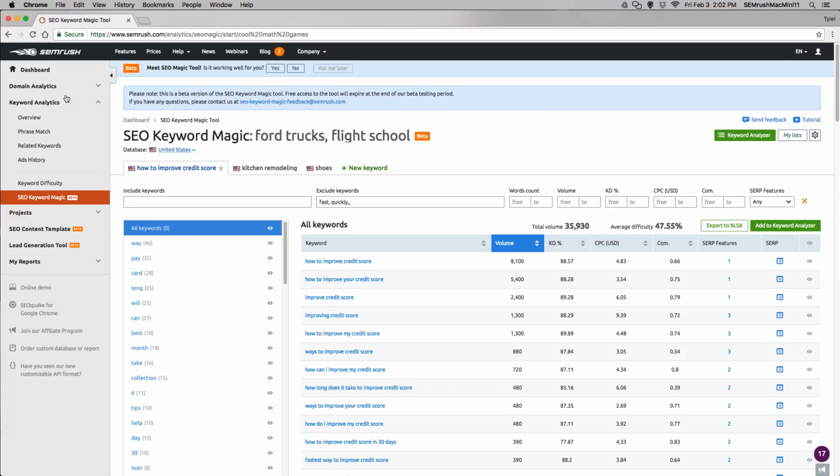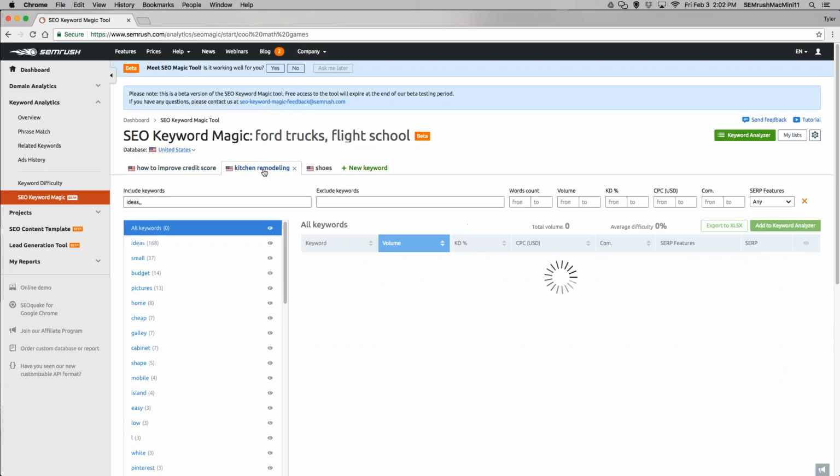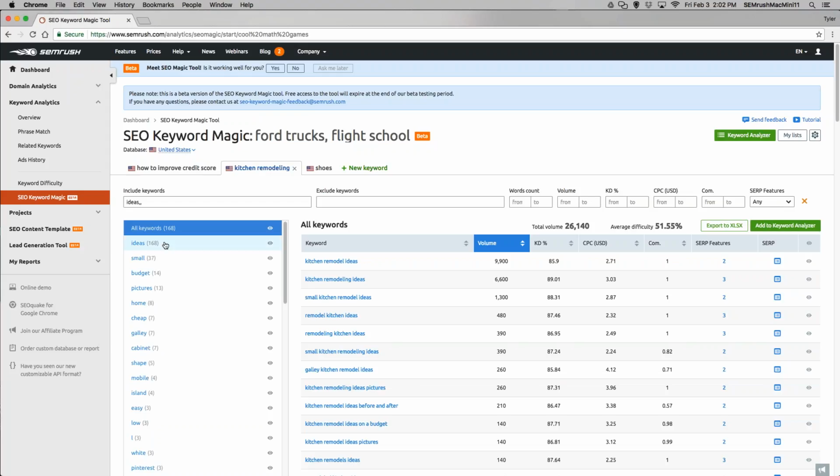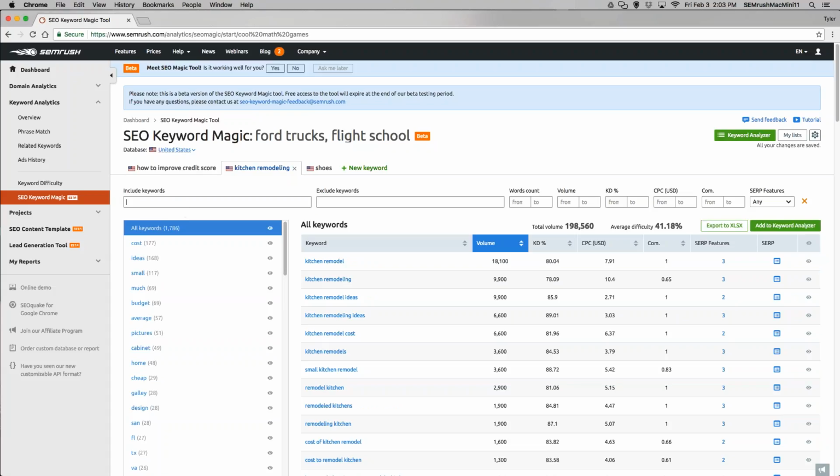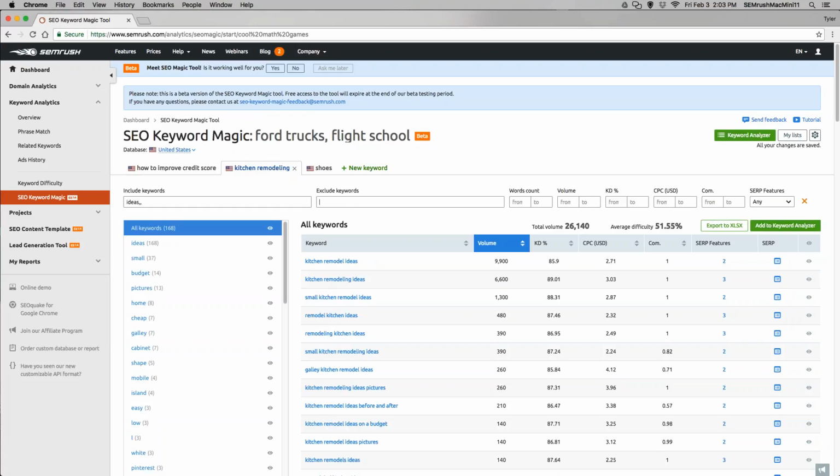Next is the SEO Keyword Magic tool. Now this tool is designed for your keyword research. So what you can do here is you start with a keyword, like we'll do kitchen remodeling. There are 168 keywords in our database. We're in the US Google database here. And we have these metrics, and what we can do is, so I filtered to include only keywords with ideas. So maybe if I get rid of that, there's actually 1,700 keywords. So maybe I want ideas, and I do not want budget. I don't want that. So that will filter.